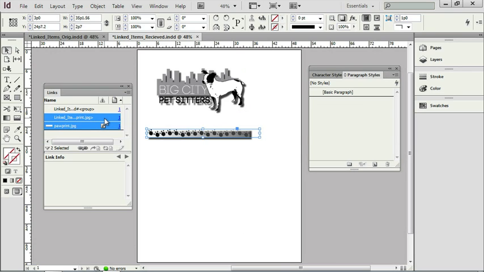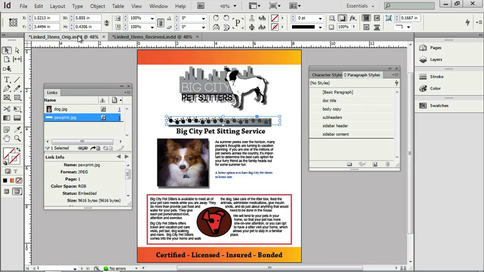Double click and it updates. Now I'm thinking, maybe that wasn't such a good idea. That doesn't look so good. No problem. We'll go back here.